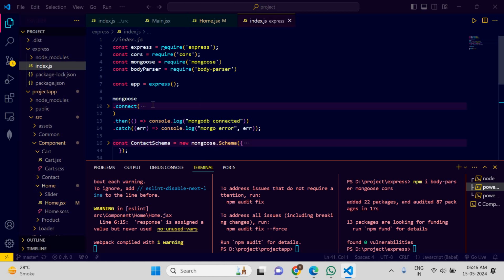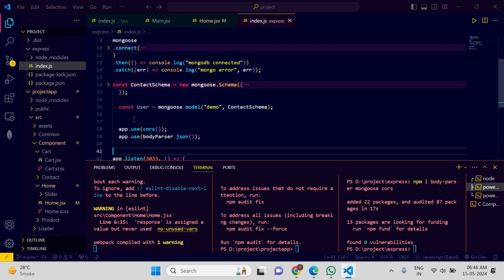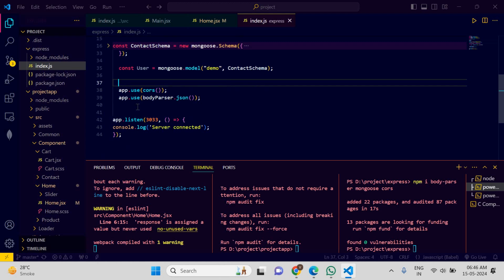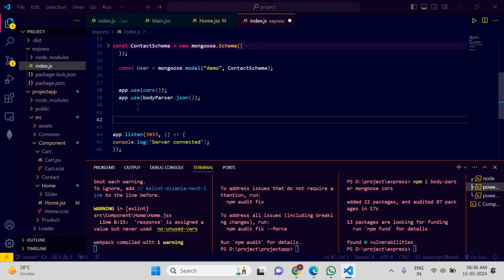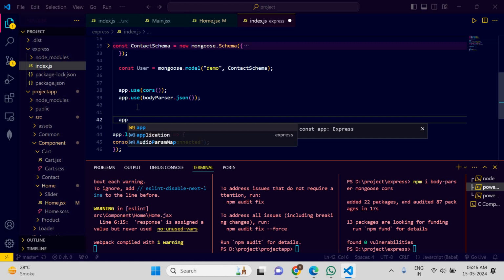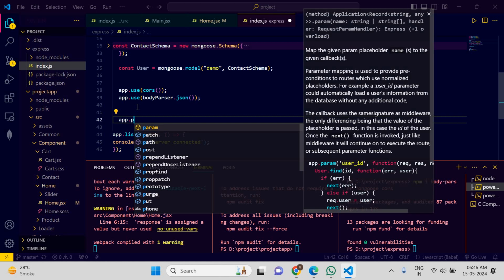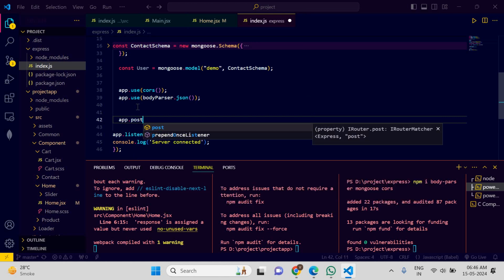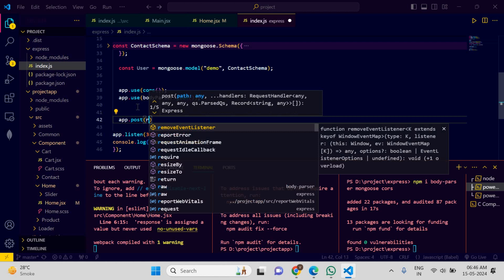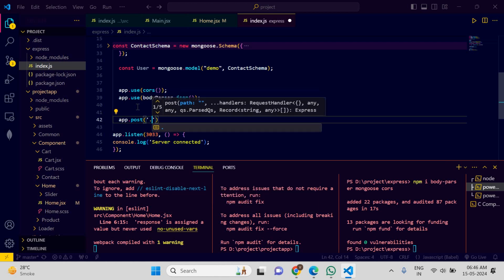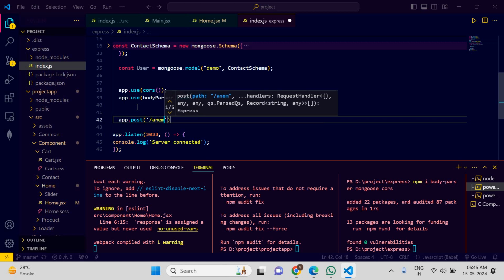Now I need to go in index.js and create one API. So app dot post, because we are accepting the request. In the post we have to mention one route, whatever name you need. After that we need one request and response. These are the parameters.